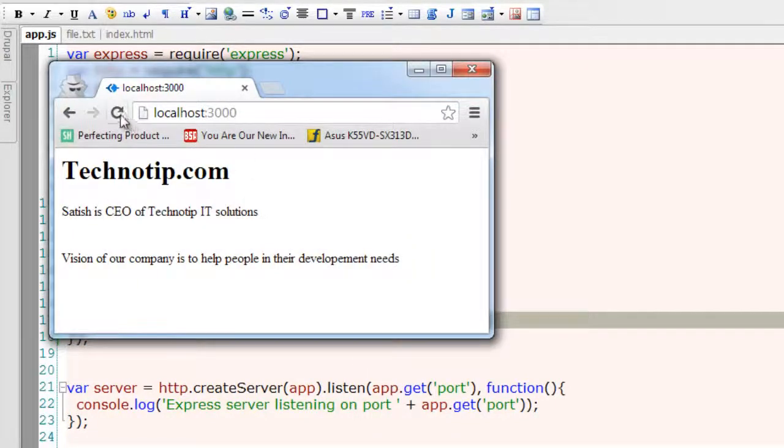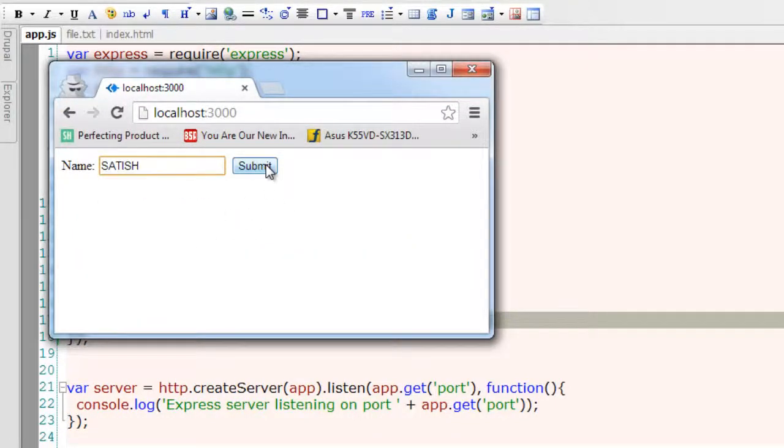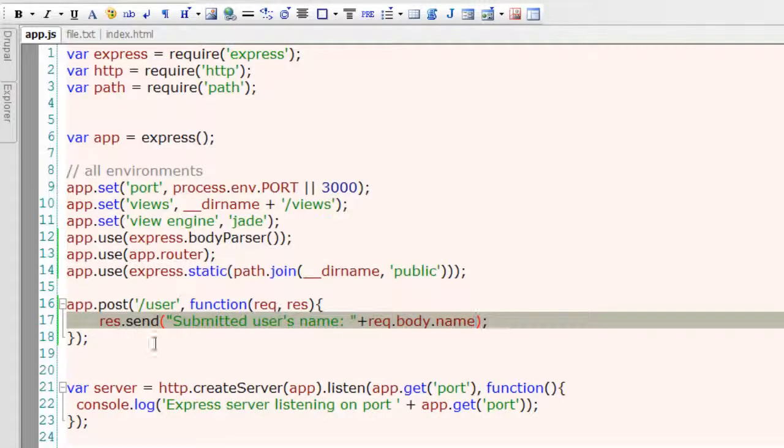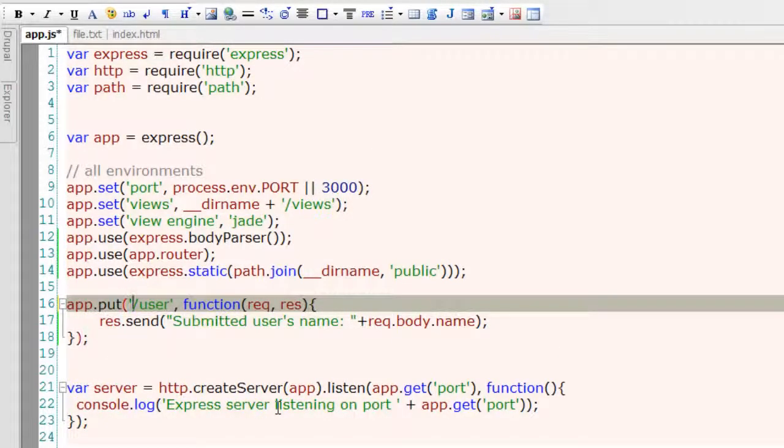So save it, go to the home page. Now I'll enter my name, submit. So the submitted username is Satish. Now go back, submit some other names, and it will get submitted. So this is how we could use post in our routes.